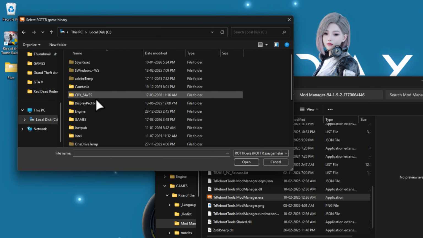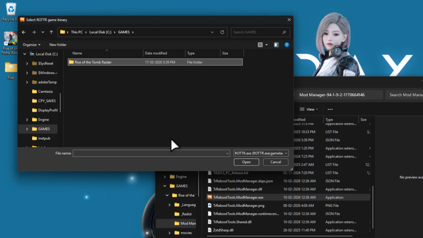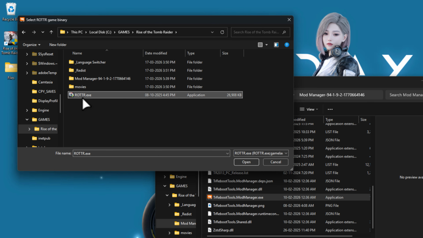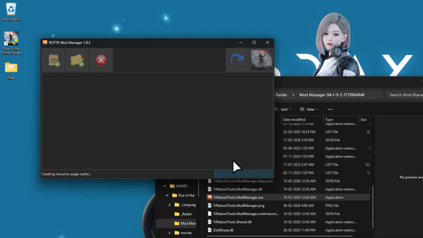You just need to navigate to your game folder. Select the game folder and select open option, and select this exe and select open. Wait for this to be done.